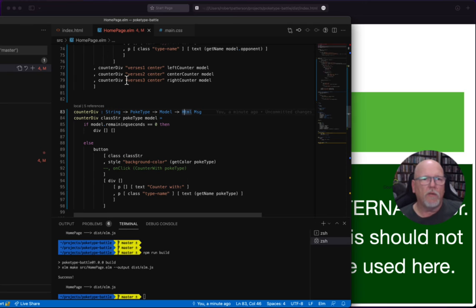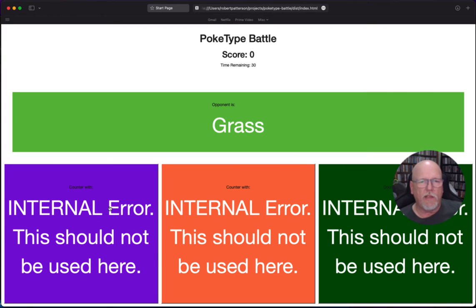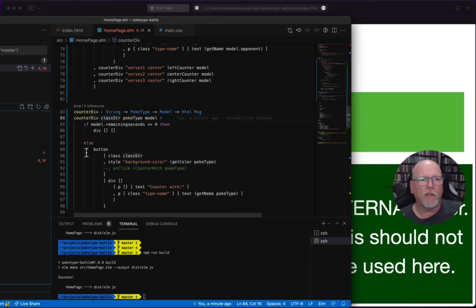So here's the string. This basically says, these are the classes. Okay, so this is actually the class string. Each of these divs has a slightly different class. So this div here has the class string versus1 in center. The middle one has versus2 in center, and versus3 in center. And it won't be surprising if we look at versus1, 2, 3. There's probably a better way to do this, but this is just the way I did it.